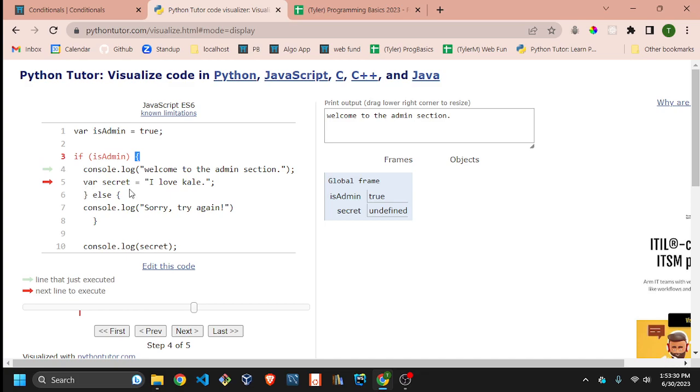Now what happens on line 5? Okay, pause if you need to think about it. So when I run it, secret gets the string I love kale. So now secret is assigned the string I love kale. Okay, so the first part of the if statement was true and ran, so we skip the else, right? Else only runs if it's false.